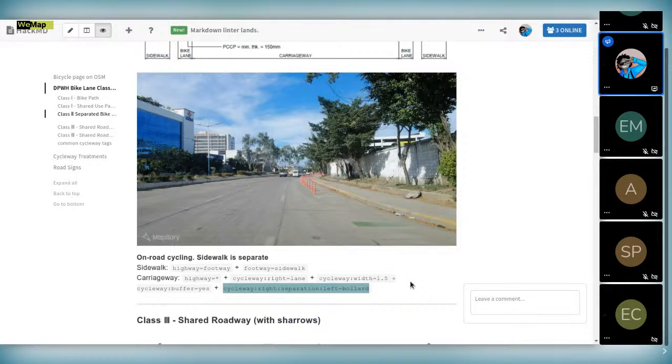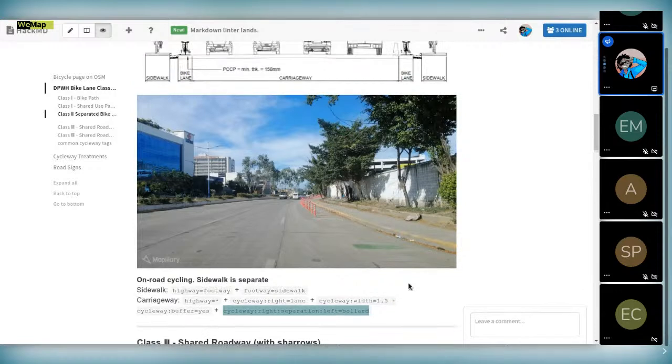Left equals bollard. Sir, nakuha nyo ba yung link nitong page na to na shinare ko dyan sa chat box? Oo. Yes, so para makikita nyo.